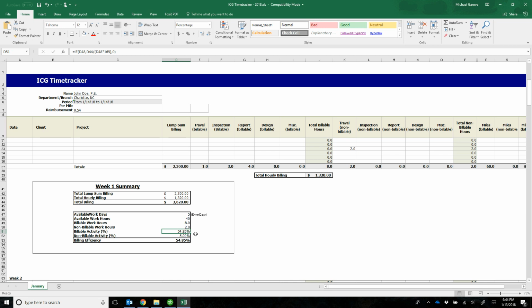And so basically what I'm doing as a percentage, I'm gathering the total billing between billable hours and lump sum billing, and in essence I'm dividing it by $6,600 to get your billable activity percentage. That's a little more complex, but when you summarize it, it's your total billable number divided by 40 hours times 165, and that gives you your billable activity.